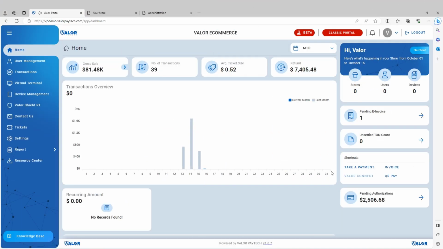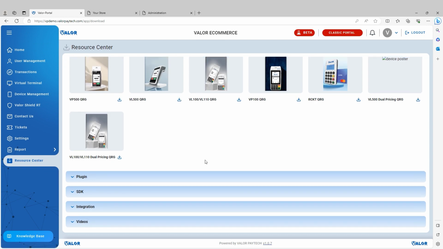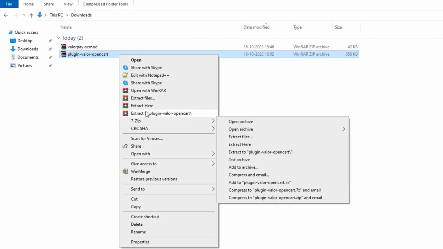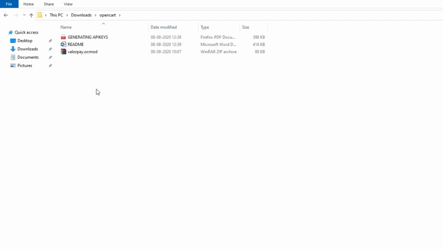Also, please note that you are required to download the plugin file from the Valor portal to proceed further. Navigate to the Resource Center in the left sidebar. Under the Plugin section, locate and click on OpenCart to initiate the download. After the download is complete, extract the zip file. Inside, you will find the necessary ValorPay extension zip file required for integration.